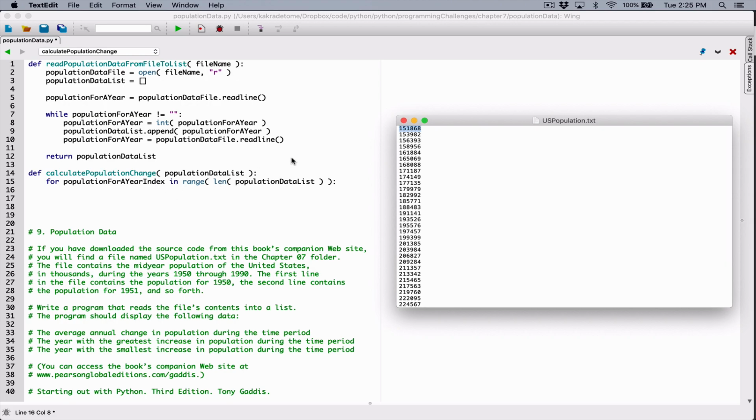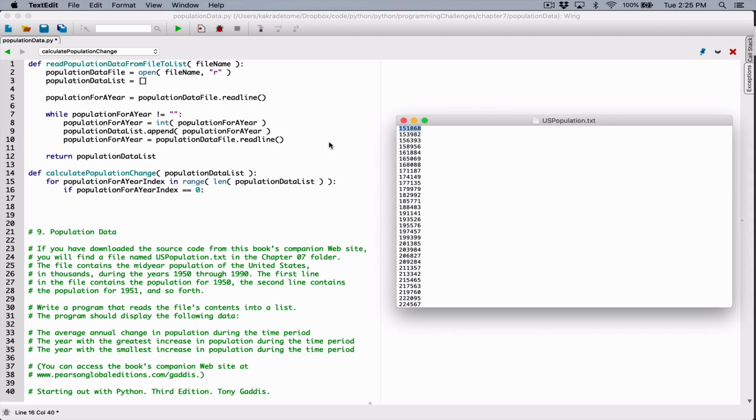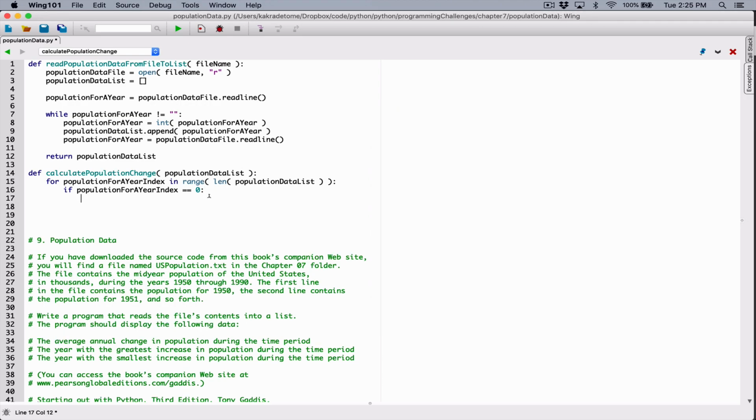So what I'm going to do is, we know the very first item here will have an index of 0. And we know that the first time this loop iterates, population for a year index is going to be 0, which is referring to the very first item here. We can use that to refer to the first item here. So while it's looping, if at any time the population for a year index is equal to 0, which means we're referring to the first population data, or the data for 1950, the very first year, then the population change is going to be 0. So we want to store that 0 to a list.